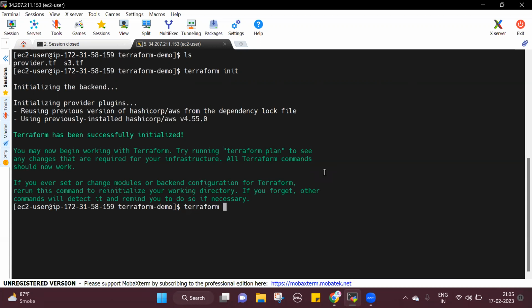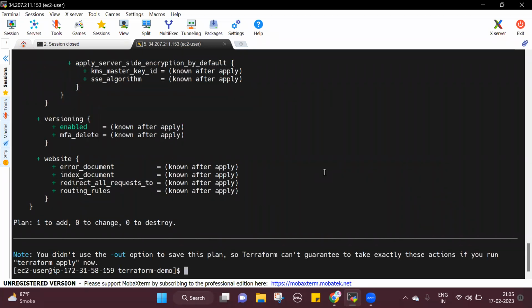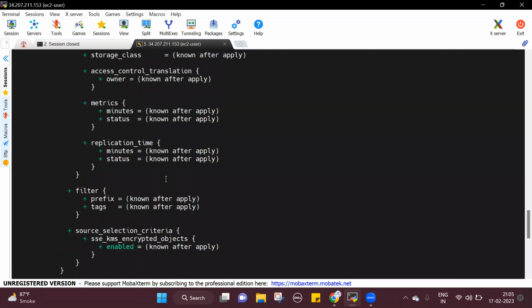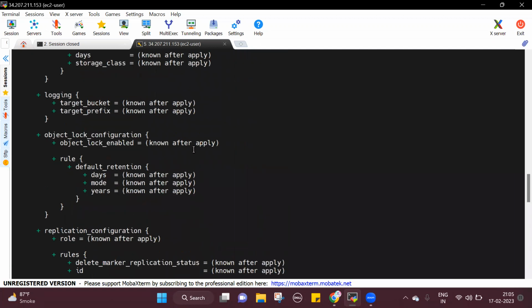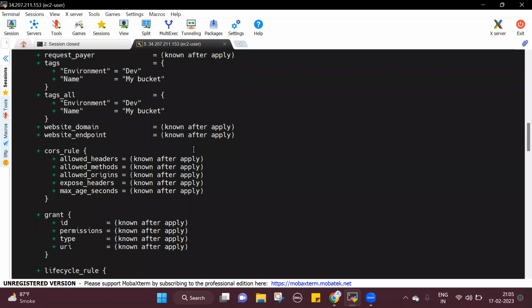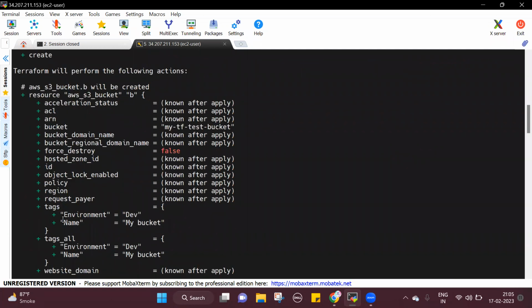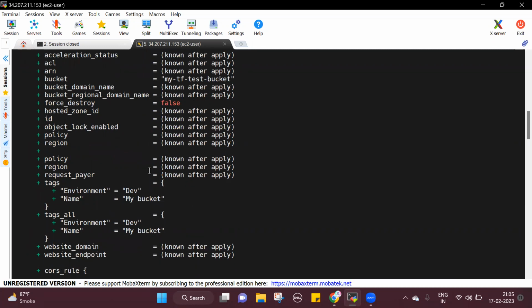Now if we do terraform plan, it will show us what is going to be created. The current state is that nothing is created. There is no S3 bucket. But Terraform will show the plan that it is going to add one S3 bucket in the AWS cloud. That is the desired state. With the help of that, it will create one S3 bucket. Now you can see over here what kind of S3 bucket is going to be created. See, the environment will be dev, and the name will be my bucket. With this name, it will create an S3 bucket.